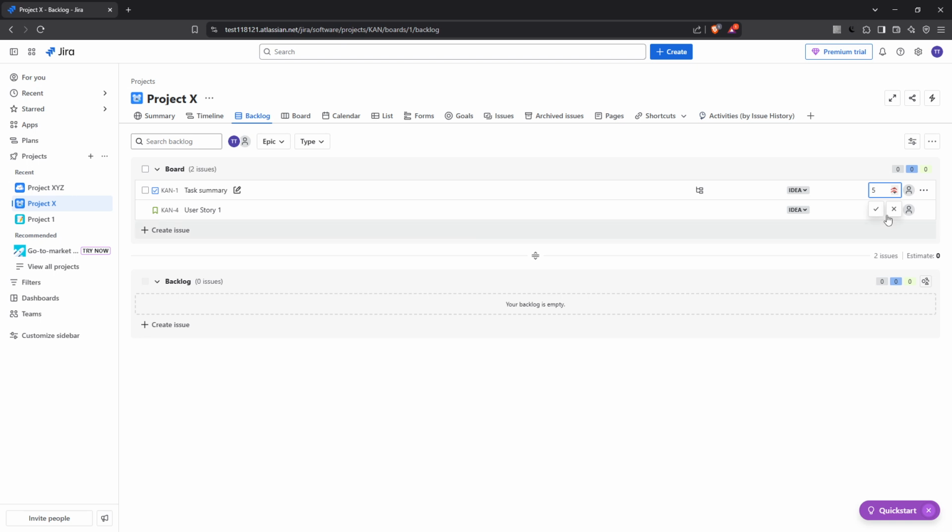Once you've entered your desired number, you have two options. Click outside the field or select the check button to save your estimate. Saving this data correctly ensures that your team has an accurate understanding of workload distribution and can efficiently plan upcoming sprints. Updating story points regularly is also recommended to reflect any changes in task complexity or team capacity.